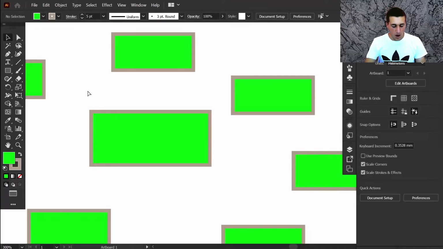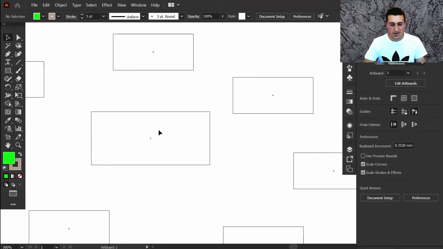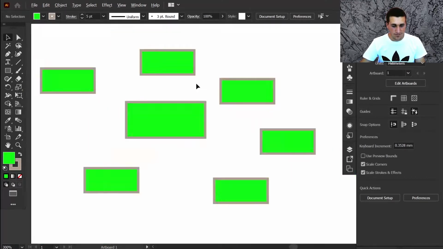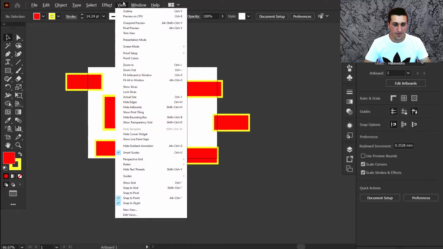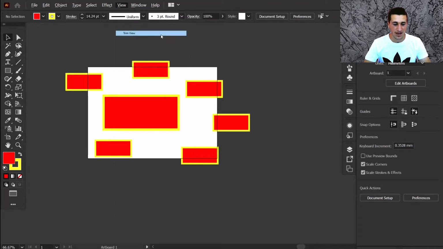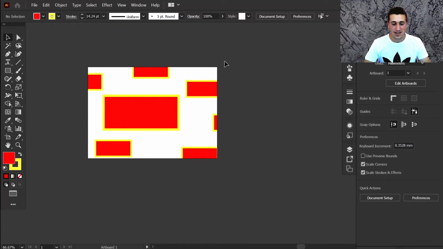Control or Command Y will show you the outline mode, so you can see only the outlines of each object. To escape that, you can press once again Control or Command Y. To see only what's within the artboard, you can go to View and choose Trim View. As you can see, there's no shortcut there. We'll show soon how you could make a shortcut for anything. Then you'll be able to see only what's within your artboard.